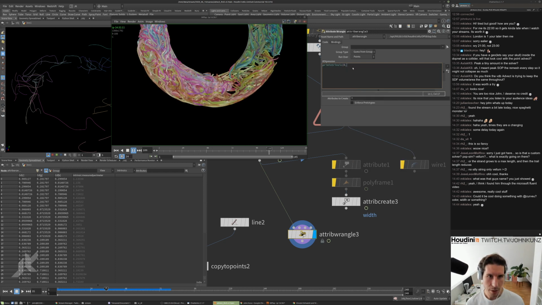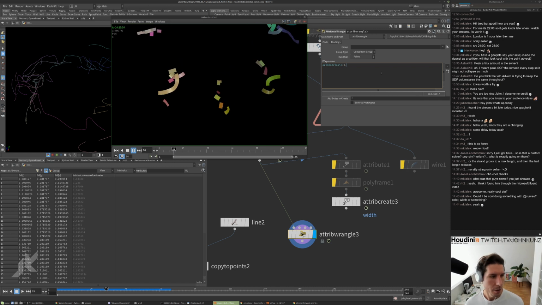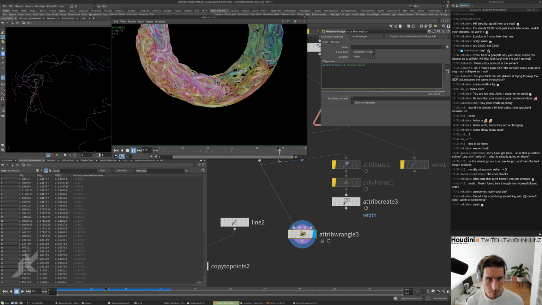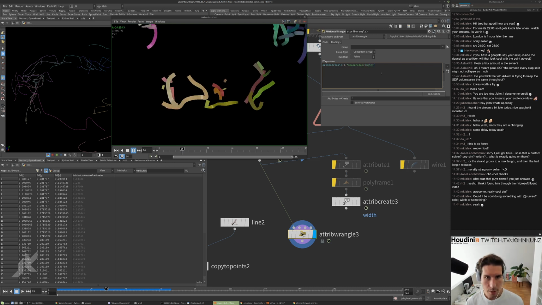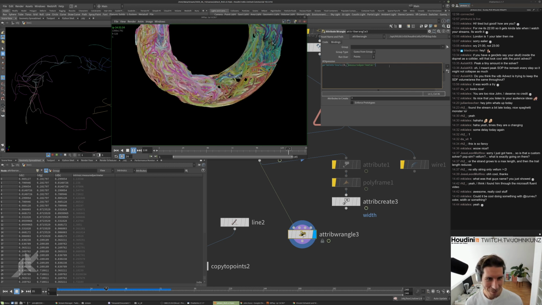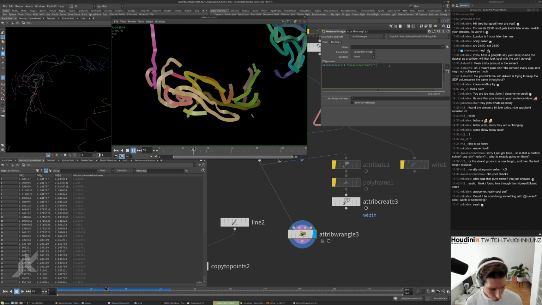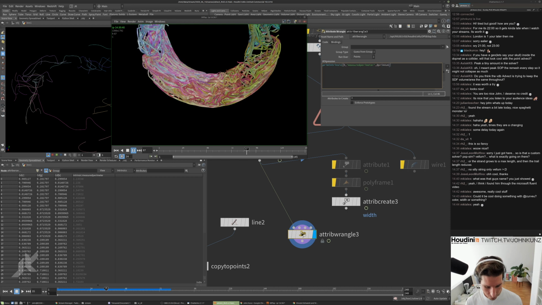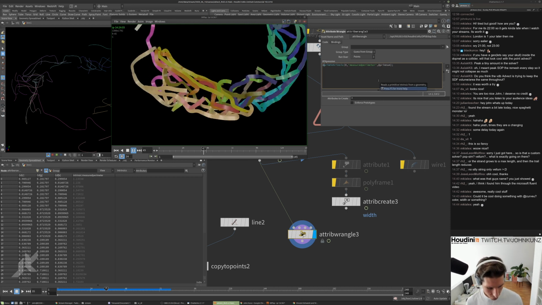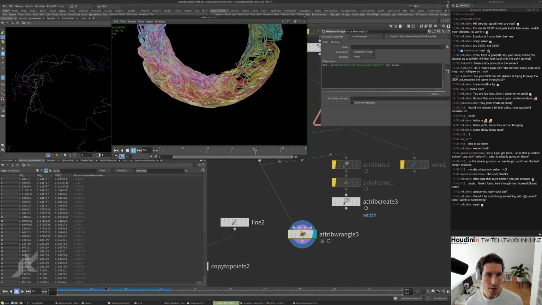Then just 0 to say from my input, and measured perimeter. This is always such a long name, long thing to type. And then just the prim num. This is just the current prim num we want to get it from. Let's just try setting the color equal to that.